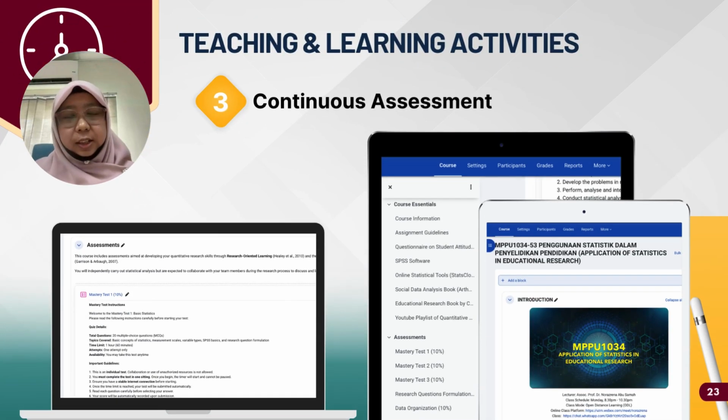The teaching and learning also includes continuous assessment, which are the mastery tests, research question formulation, data organization, data analysis, self-reflection, and self-assessment on ethical statistical practice.